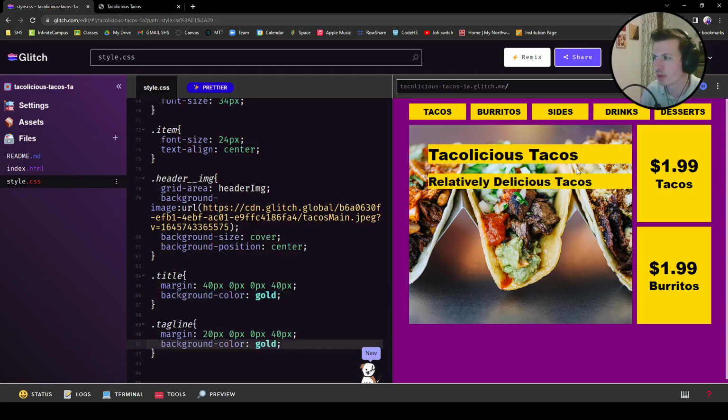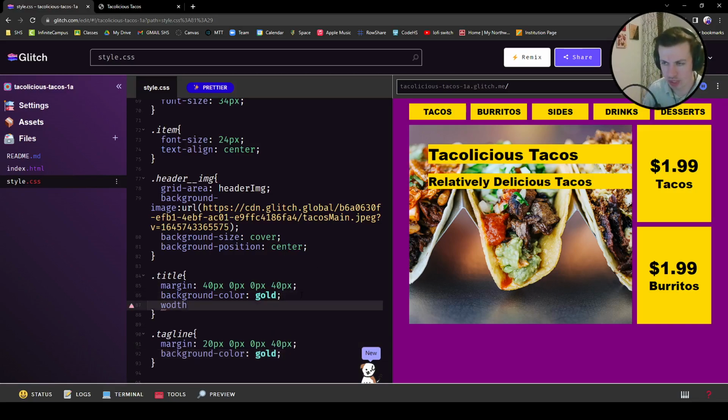Cool. They're all the way spanning all the way across here, so we want to give them a width. Let's do a width of 70%. Cool, that kind of fit in almost perfectly.